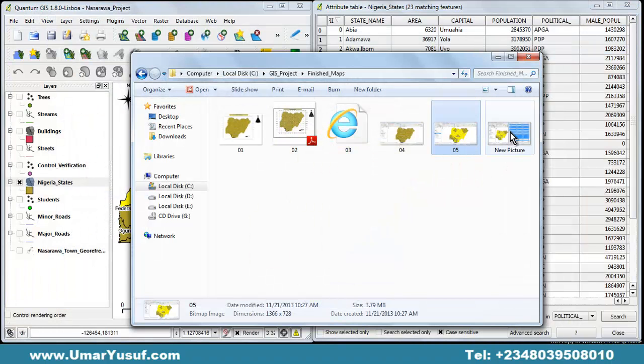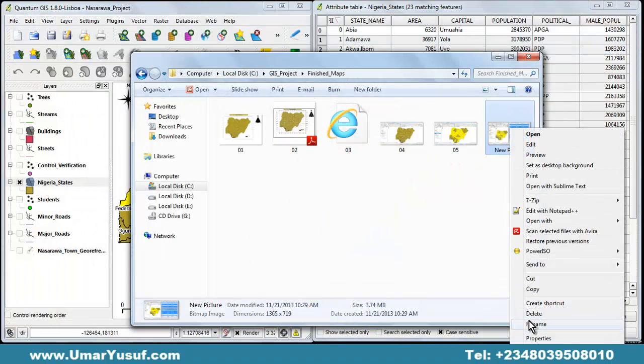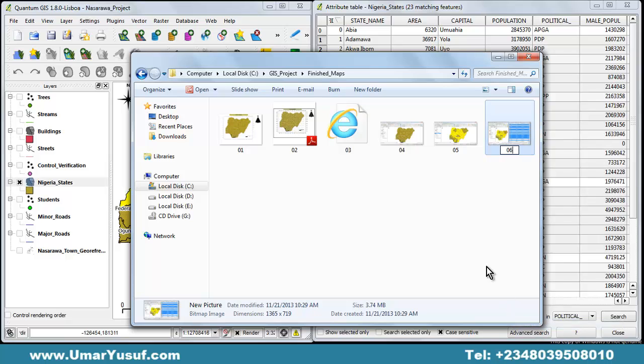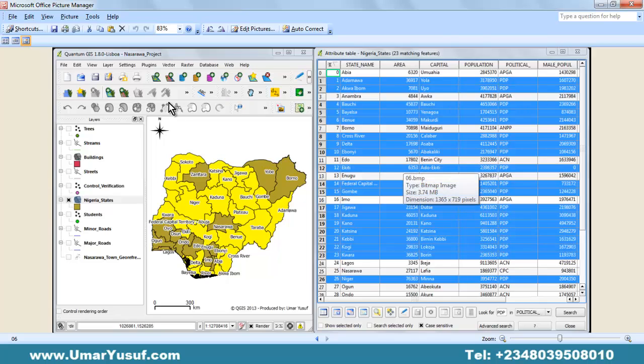Then if I go back to my folder, I will have it just like that there, which I can rename to number 6. If I open it up, I'll have a separate image file showing the PDP states together with the attribute table. So the print composer cannot give you this result. The print composer cannot print out the map together with the attribute table just like this.